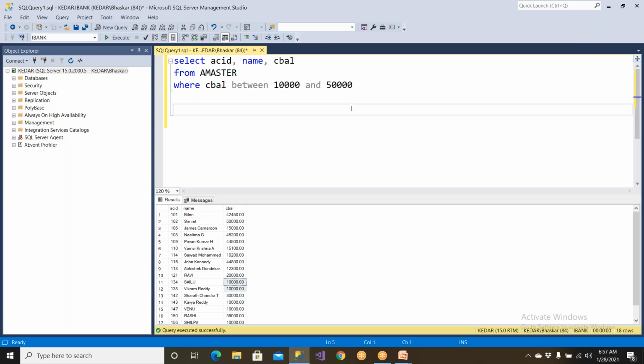This is the between operator, which is equivalent to lesser than or equals to and greater than or equals to. Am I clear? So this is very, very important.